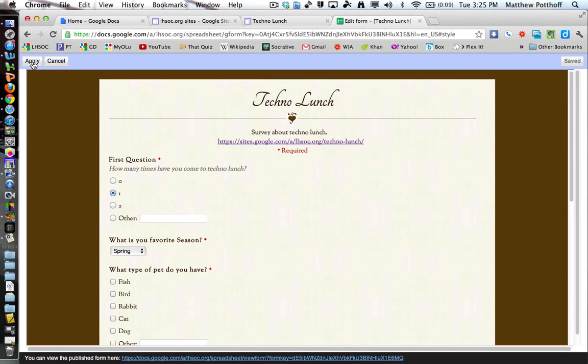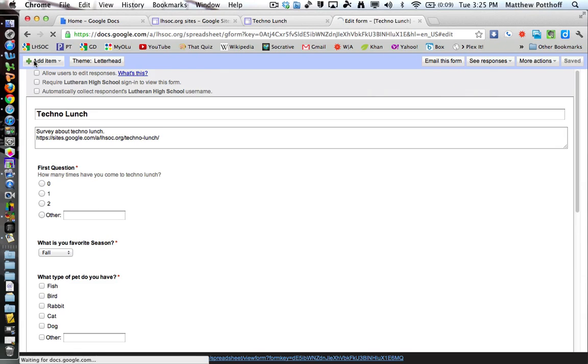Okay, and then if you want to use this, click apply. If not, go ahead and press cancel. Okay, so you can see your theme right here is letterhead. It doesn't show up in the editing view, but it will when we publish it. Now, what we can do here is you can view the published form by clicking on this link. Okay, but we're not going to do that quite yet.